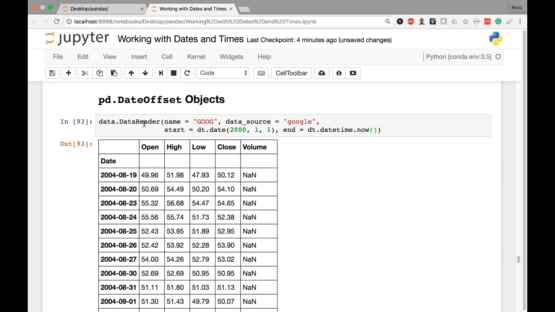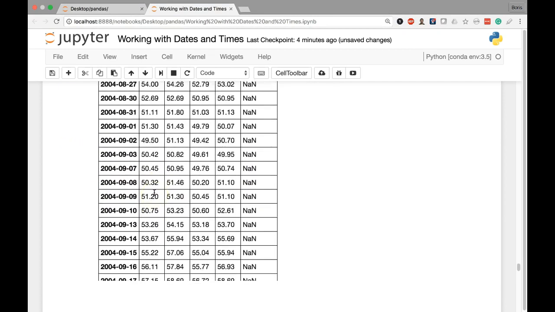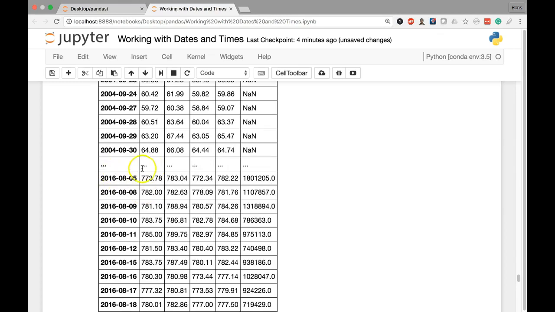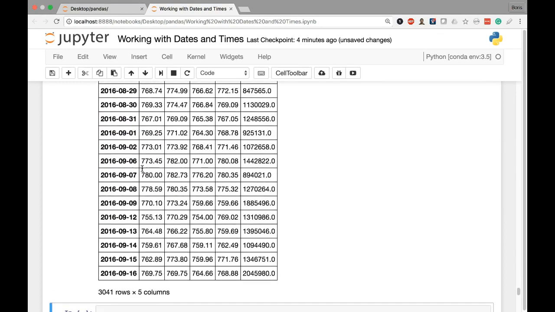I'll execute this and we'll get all of the Google stock information. You'll see these null values, these NaNs, populate in the volume column, and that just means the data is either missing or unknown. But you can see we have here Google's first public date, which is the 19th of August 2004. And if I scroll down, we'll see a gap in our data frame, and then we'll see all the way to the present day.